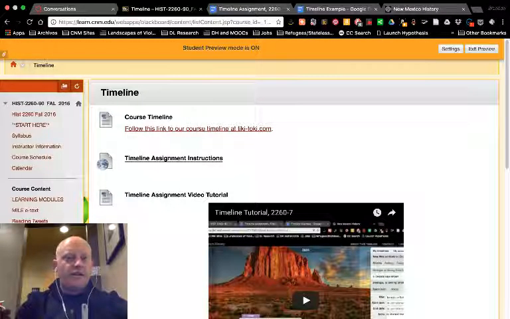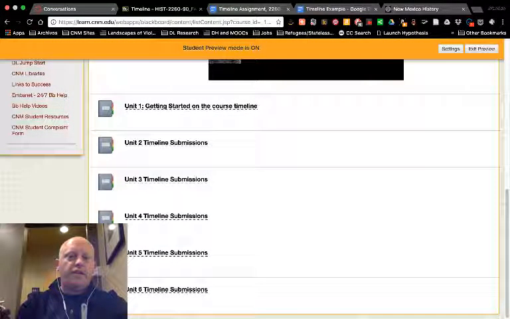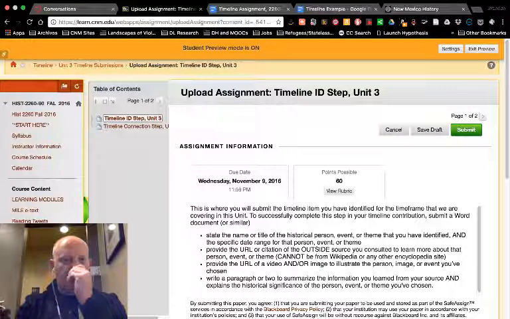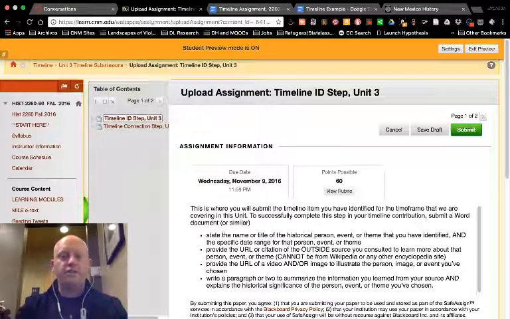Going back over here to the timeline tab then, as you scroll down, you'll find these submission links. This is where you will upload the files that you created to do your work on Tiki-Toki. So remember, you have to post both to the course timeline on Tiki-Toki and to these submission boxes. So I'm going to do a Unit 3 timeline submission. Again, just make sure you're in the correct unit. If you use the links that go directly from the learning module, they will take you to the correct unit.